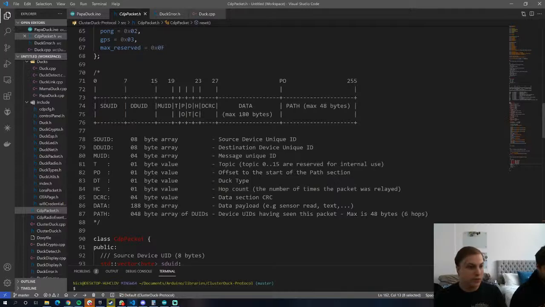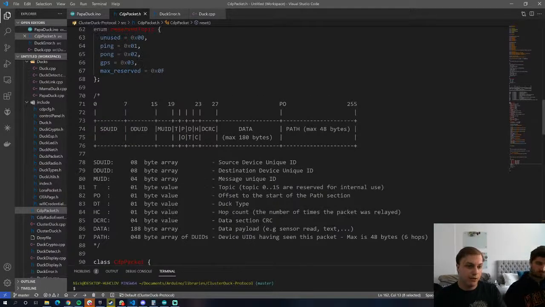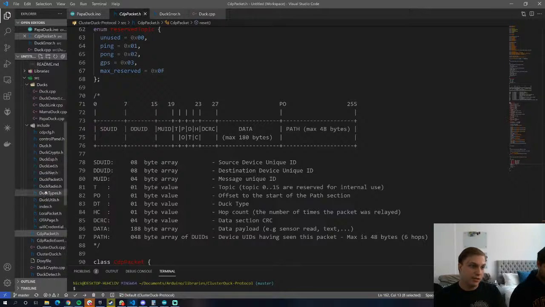What's the first step? All right, so something to note: if you want to check where the most up-to-date information about our packet format is, it's in cdp packet.h, in the source folder.